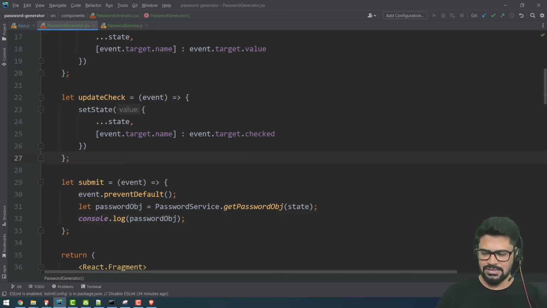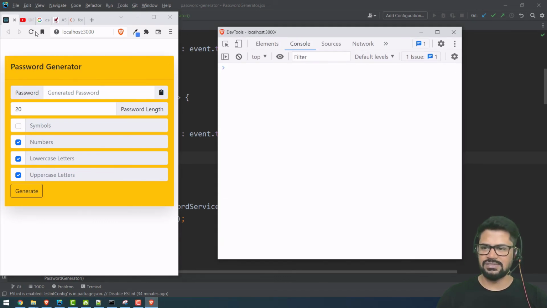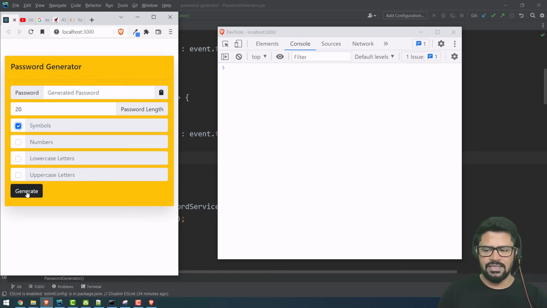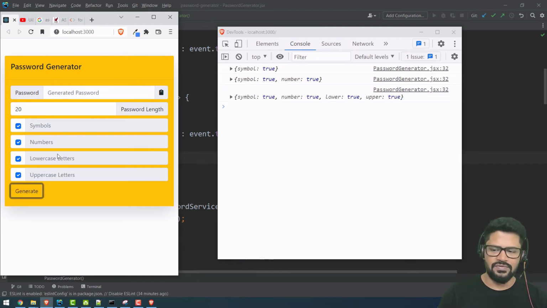Okay, see here. Now I keep side by side, I refresh. Yeah, so for example, if I select only symbol and click on generate, see what happened. My object generates only symbol as your option. So I select number, see both number and this thing. So I select all the four. So four has come. I remove the lowercase. See, only symbol, number, uppercase has come, lowercase has been removed. I remove the symbol as well.